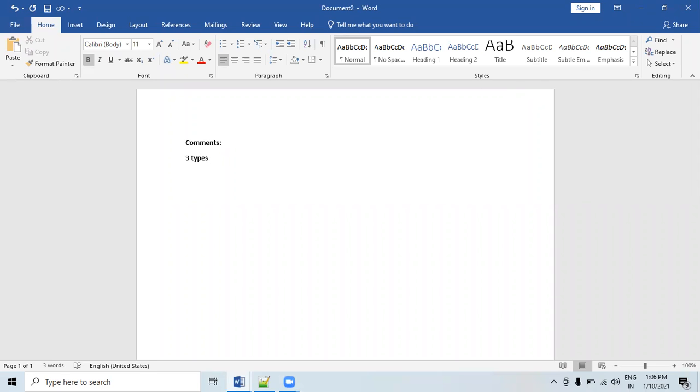The first one is a single line comment. Second is a multi-line comment. Third one is a documentation comment. So these are the three types of comments in Java.